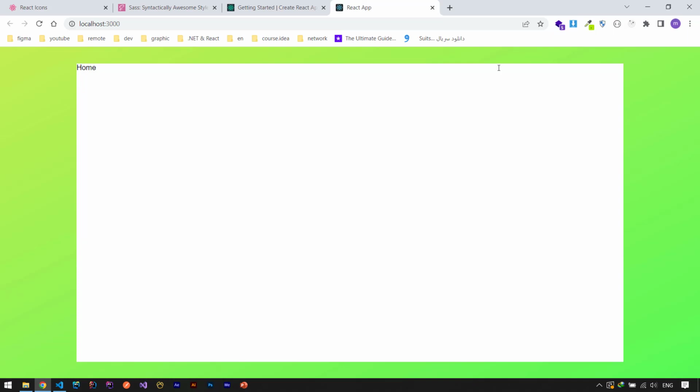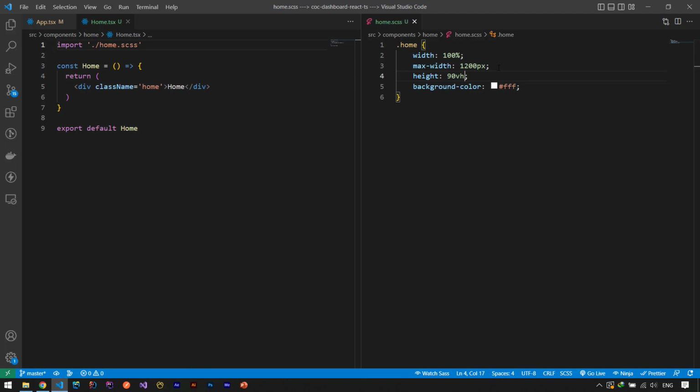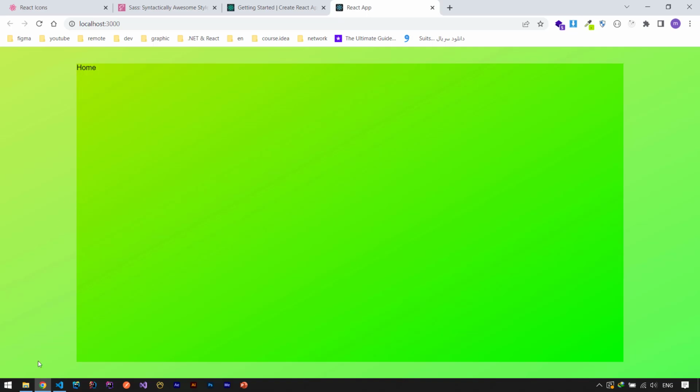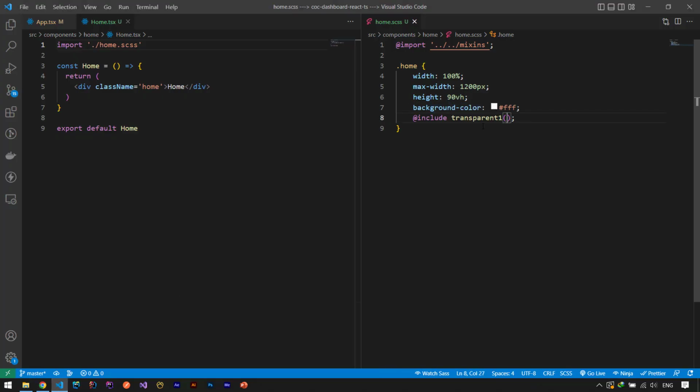And now this is our container, and inside our container we have this home, and we are working on this. And I want to use one of my mixins, so I import it again in here, an import from mixins. And now I have access to this mixin, and I will include the transparent one from the underlying mixins. Let's see the result. Yes, you can see that it's working and it is overwriting this background color. And now this is a really good idea of using this transparent here, because we can use this in every component and every CSS file we want.